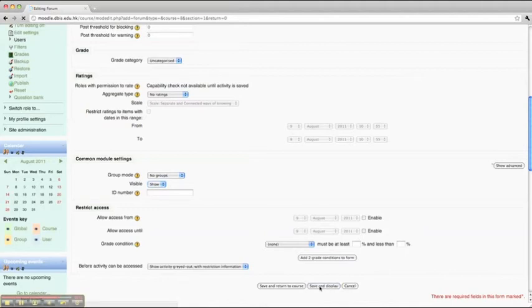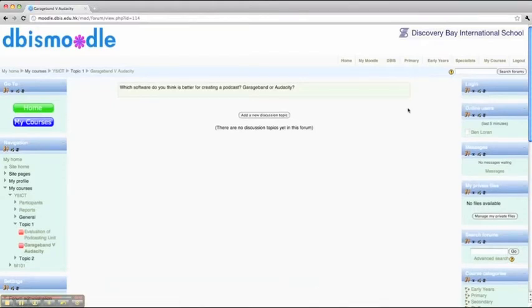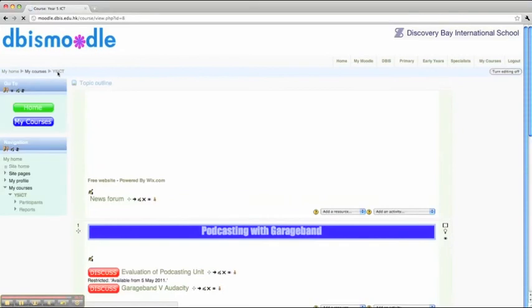If we save and display, you'll see it just literally shows you the question or the statement that you have added. Now if we head back to the course up the top, this is another way of navigating around Moodle. At the top we're in GarageBand versus Audacity forum at the moment, which is in topic 1. But if we want to go back to our course, and there's the name of this course, Wi-Fi ICT, you just click there and it takes me back.